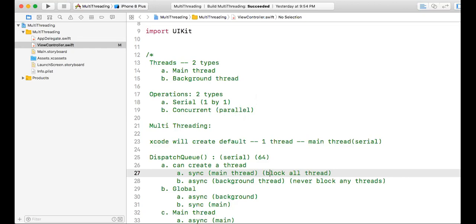One is block operation we can create. One is invoke operation, but this invoke operation will not be supported in the Swift language. So here we will not use invoke operation.